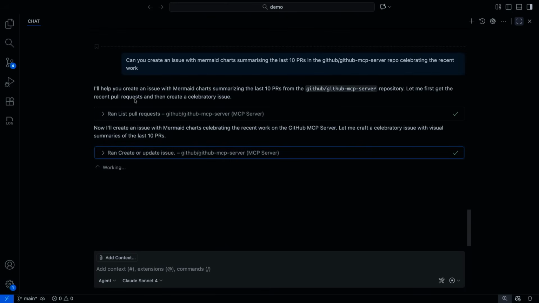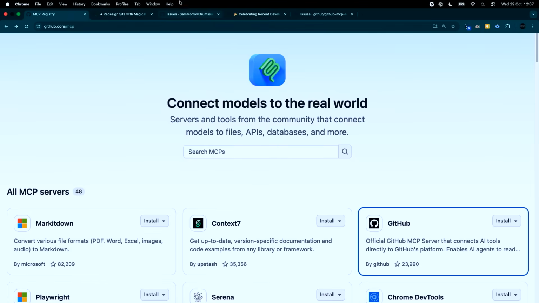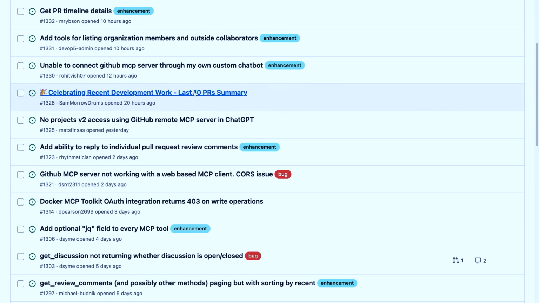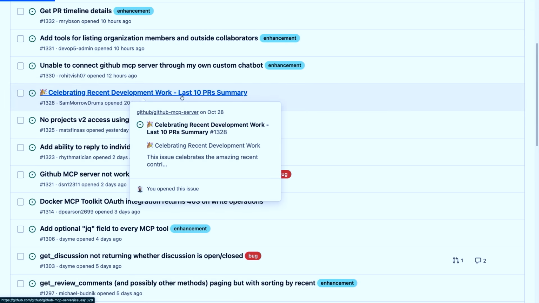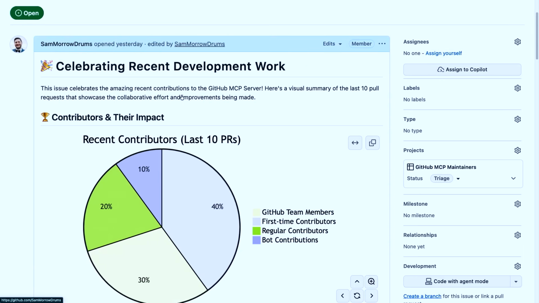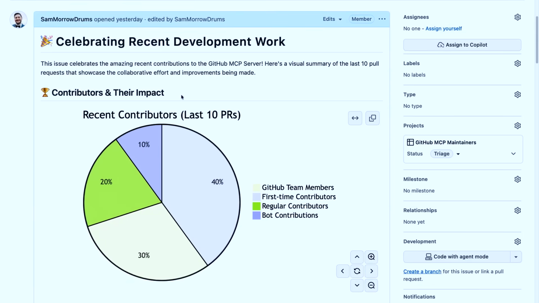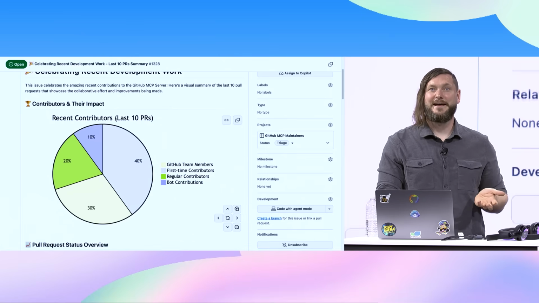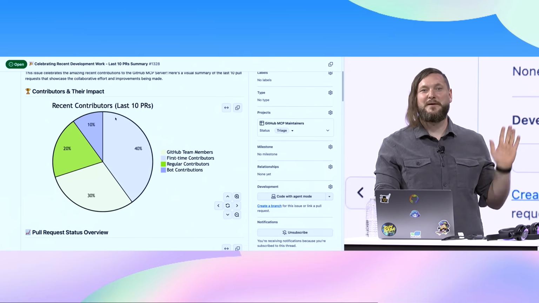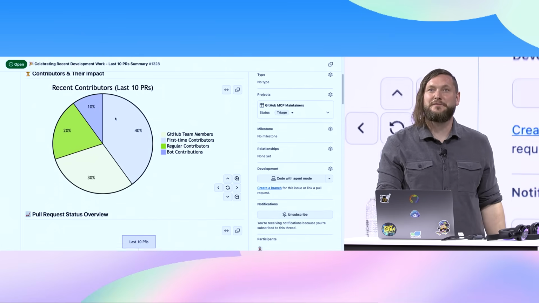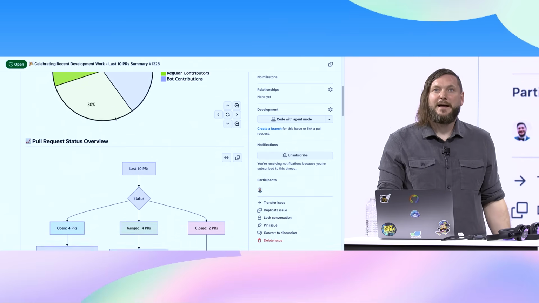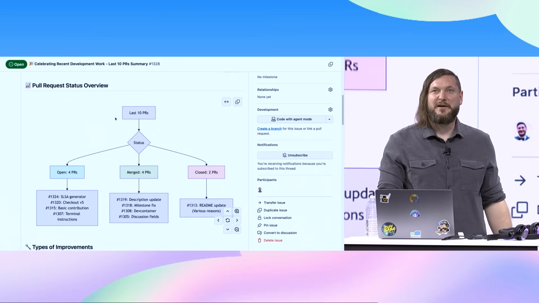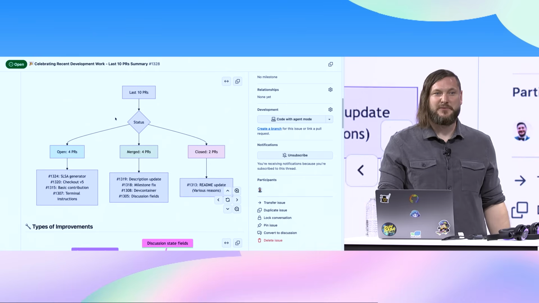It's already done that. So if I skip into my web browser, I should be able to have a quick look. I'd asked it to summarize the pull request and to generate a bunch of mermaid charts. And I don't know. Every time I see this, it blows my mind. It's kind of from very basic prompts, it's able to generate some really advanced things.